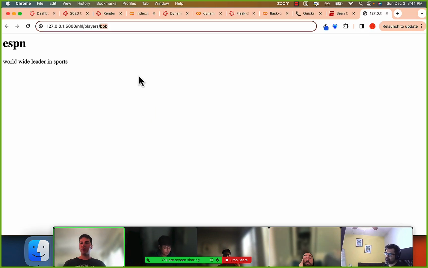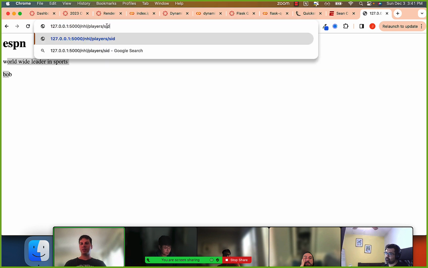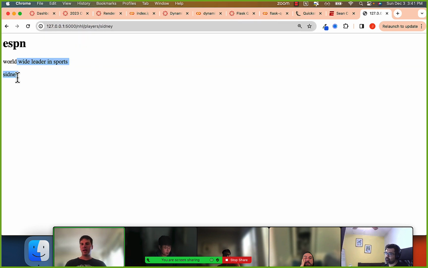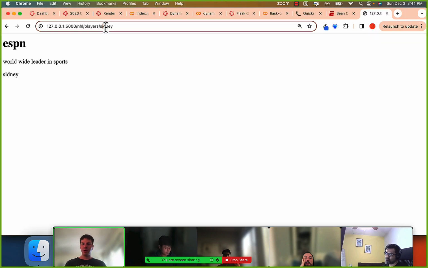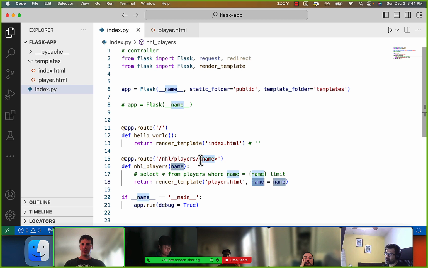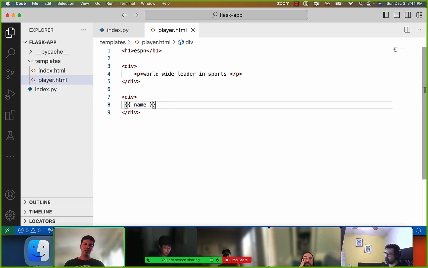And now, if I go to /Bob, you see that? It has Bob's information. If I go to like Sydney, right, it has that information. How did that work? Right? It's taking the parameter here, getting it, passing it through, calling the function with it, and then calling this function with it, right? And then player, rendering this, and then here's my Jinja. Okay?